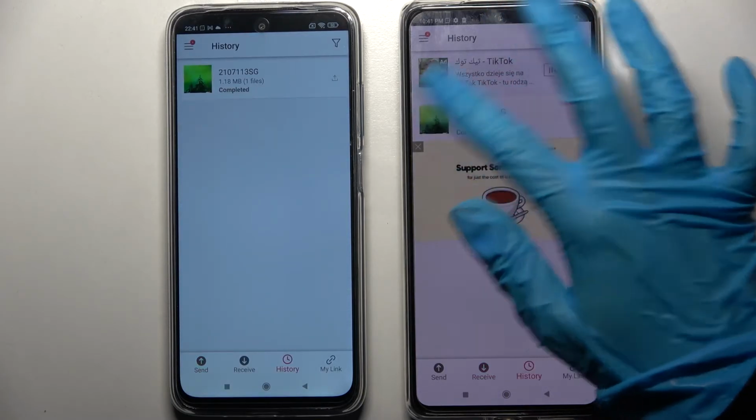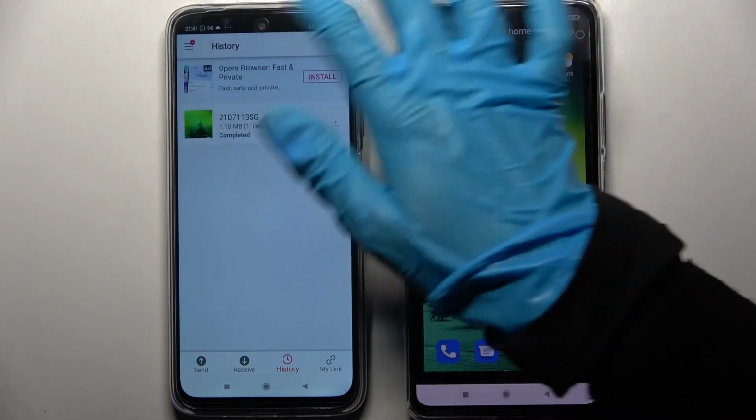As you can see, my photo was successfully transferred from Redmi 10.